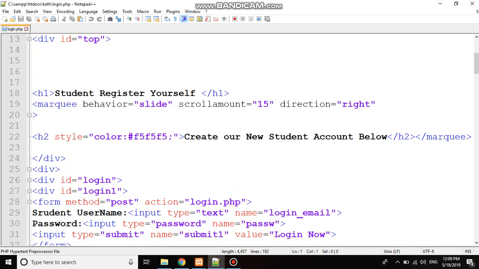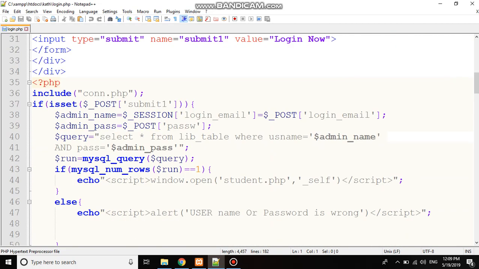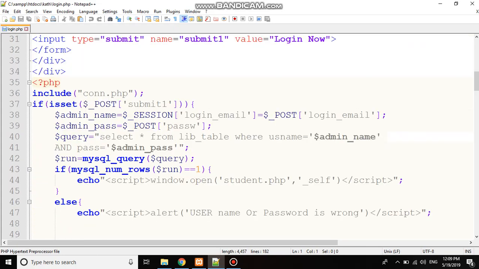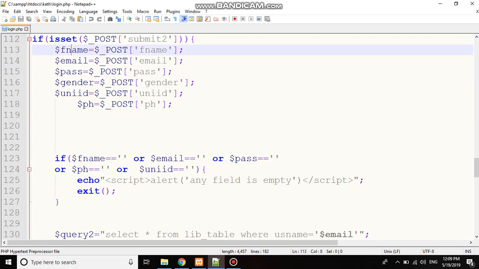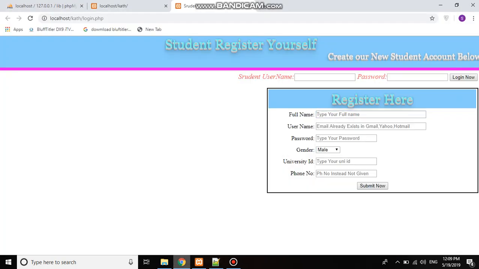In student here, that is the table I'm talking about. Simply, I take all data from the user and save it in variables. Here I am taking all values from the user, like full name, username, password, gender, etc.